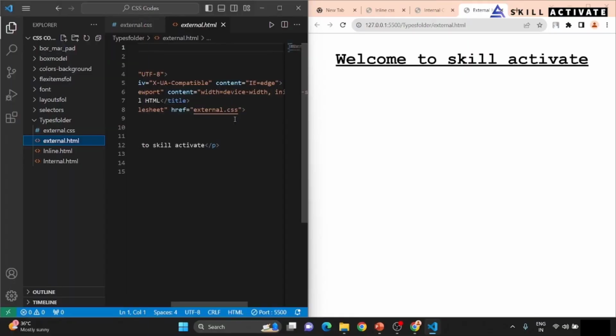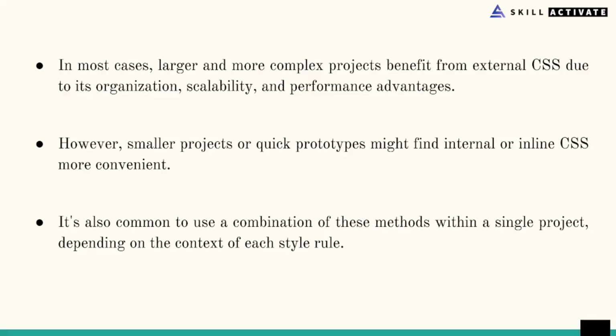Now, the priority of these types of CSS. Let's get back to the presentation and see them clearly. In most cases, larger and more complex projects benefit from external CSS due to its organization, scalability, and performance advantages. However, smaller projects, simple web pages or quick prototypes might find internal or inline CSS more convenient. It's also common to use a combination of these methods within a single project depending on the context of each style rule. Using the type of CSS is completely your choice.